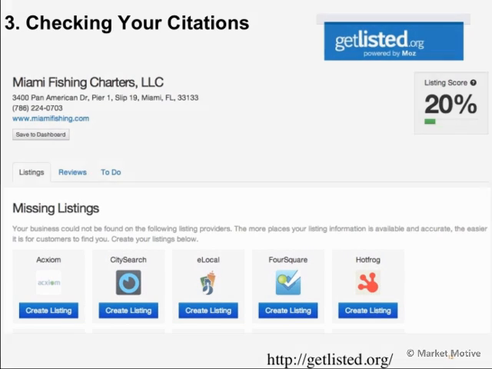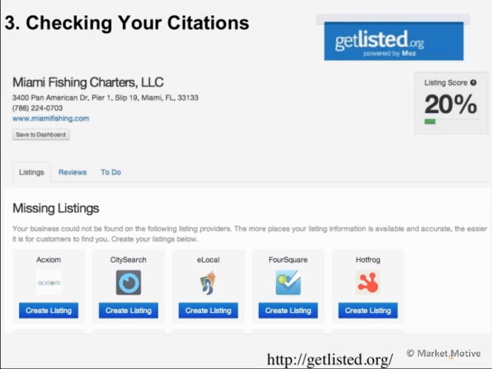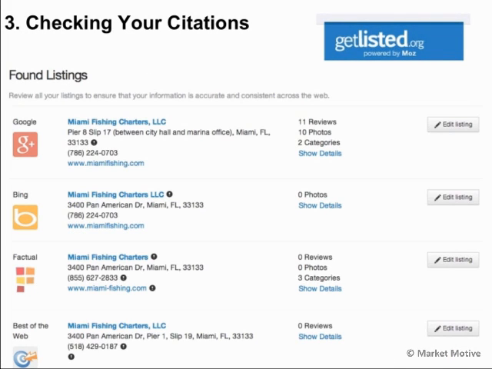We can start here to see where we're listed, which things we're listed for, which things we're not, where we need to create a listing. You can see I don't have one at Axiom. I don't have one that's registering here at Foursquare. And then I can go through and see the ones that I am listed for, and maybe if I need to optimize those a little bit, put some more photos up.